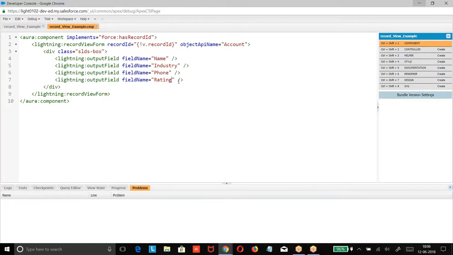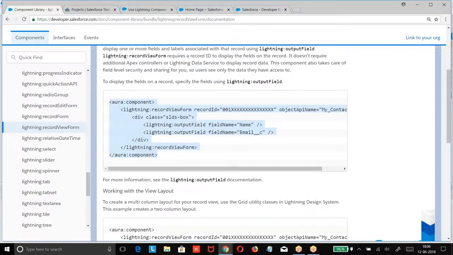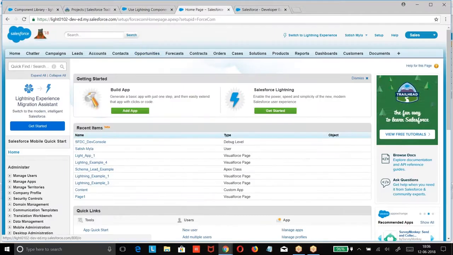Okay. So what I am doing, I am referring to the record which was there in the URL. So the moment I implement force:hasRecordId, whatever the record ID given in the URL, or the record from where we are calling this component, that record ID is going to be fetched. That record ID I am passing. Now, for our practice purpose, just to show a quick example, I will take some record ID straight away.